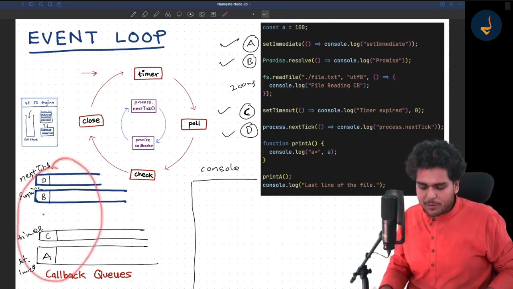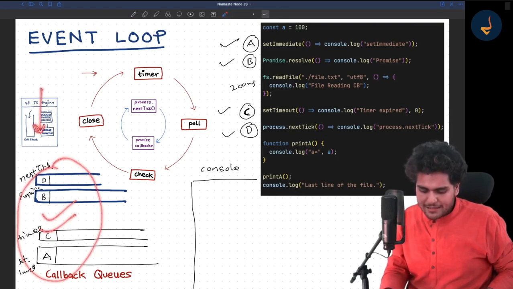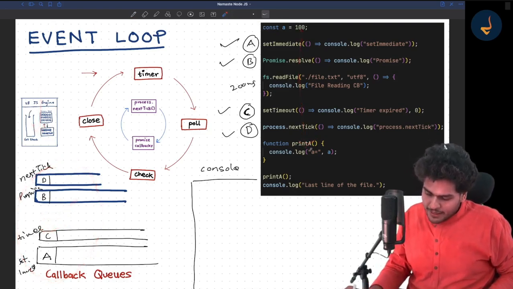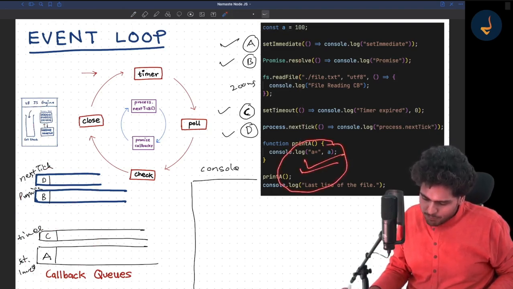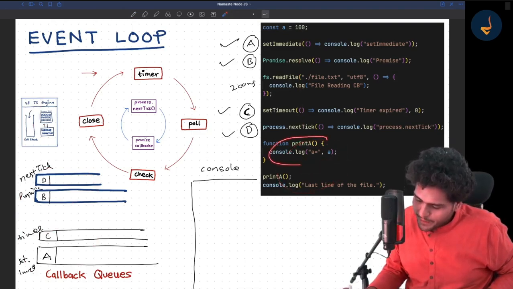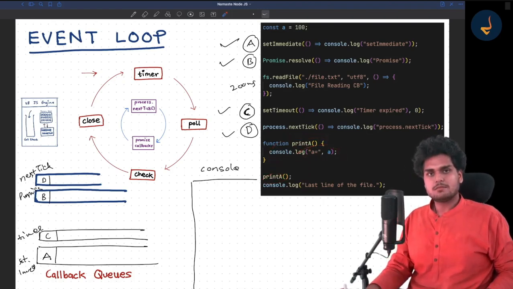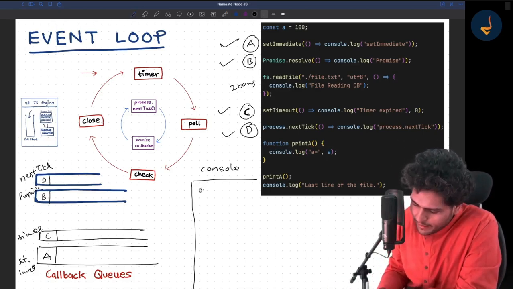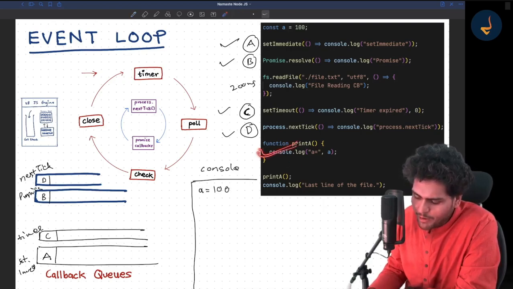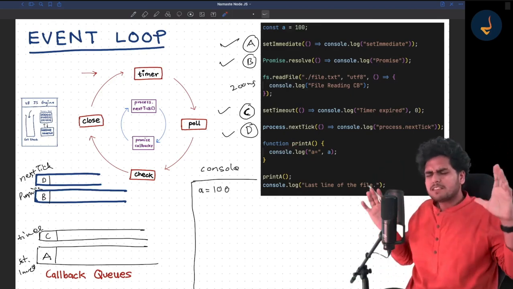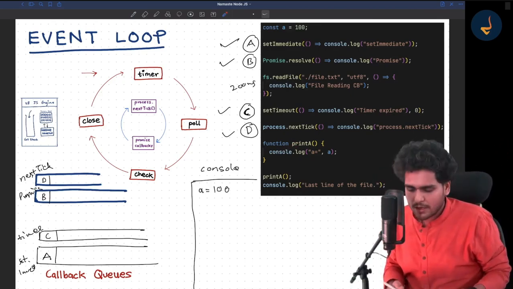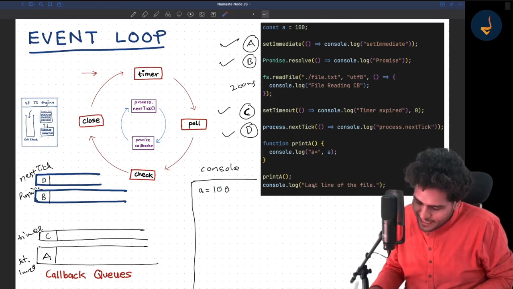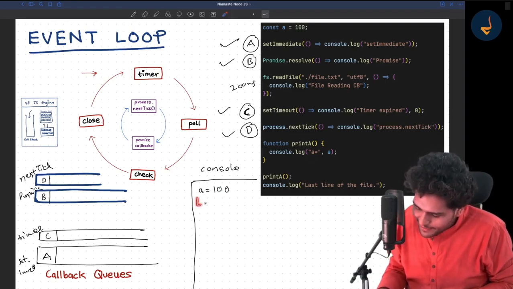While libuv is doing all this, this code is running inside the V8 engine. V8 will continue to run the code, and this print A function will be called, and this will be printed onto the console. So a is equal to 100 will be the first thing printed onto the console, because this is synchronous code. All the top level synchronous code will be executed first. a is equal to 100 will be executed first. The last line of the file will also be executed after that.